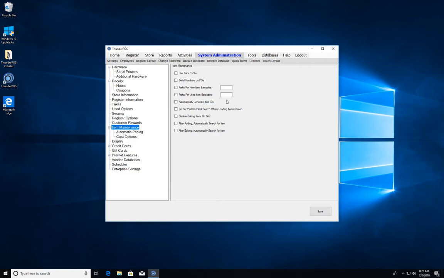Automatically generate item IDs. When you add an item in inventory, that'll cause you to have a random UPC that starts with 4 in the item ID box. That's the easiest way to have the system generate numbers for you. That's the way we would recommend doing it. Do not perform initial search when loading item screen. If this is checked, whenever you go into the item screen, it is not going to do your default search. This is particularly useful if you have a lot of items in your inventory, just to reduce the amount of time it takes to load up that screen.